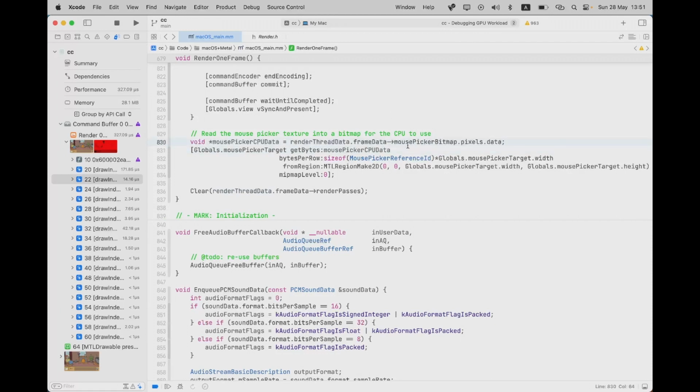The CPU has this memory, the mouse picker bitmap. This is just a sequence of bytes that are large enough to hold all of the data that comes from the GPU, right? It's just an array of bytes that are interpreted as a color. That's what a bitmap is. A bitmap is basically an image. So if you have a PNG, for example, after you decompress the PNG, you get back a bitmap, which is just the raw pixels of the image. And we have one here for the texture. It's just a storage that we use to copy data from the GPU to the CPU.